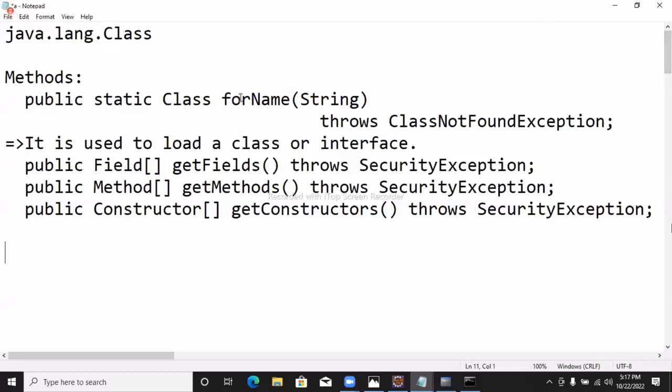So with this class, with this forName method, we have to load the class or interface. With this method, you'll get the variables. With this method, you'll get the methods. With this method, you'll get the constructors.